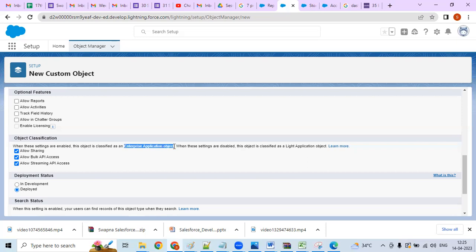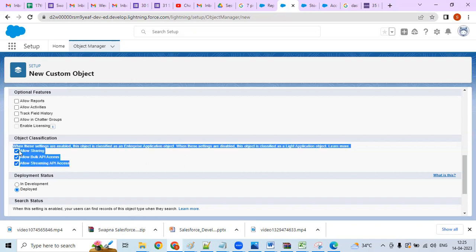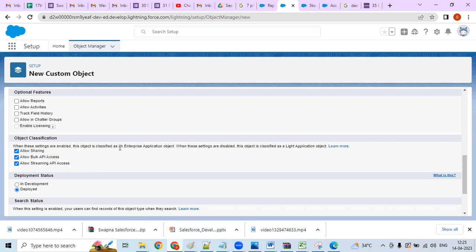If you select this, object details can be shared. When we use bulk API access, when we use streaming API access, if you want to integrate this application with a third-party application, if you want to transfer data from this Salesforce application to other applications, or from other applications to Salesforce, you need to enable these three things. So an enterprise application object always enables allow sharing, allow bulk API access, allow streaming API access. This is for sharing and integration purposes.